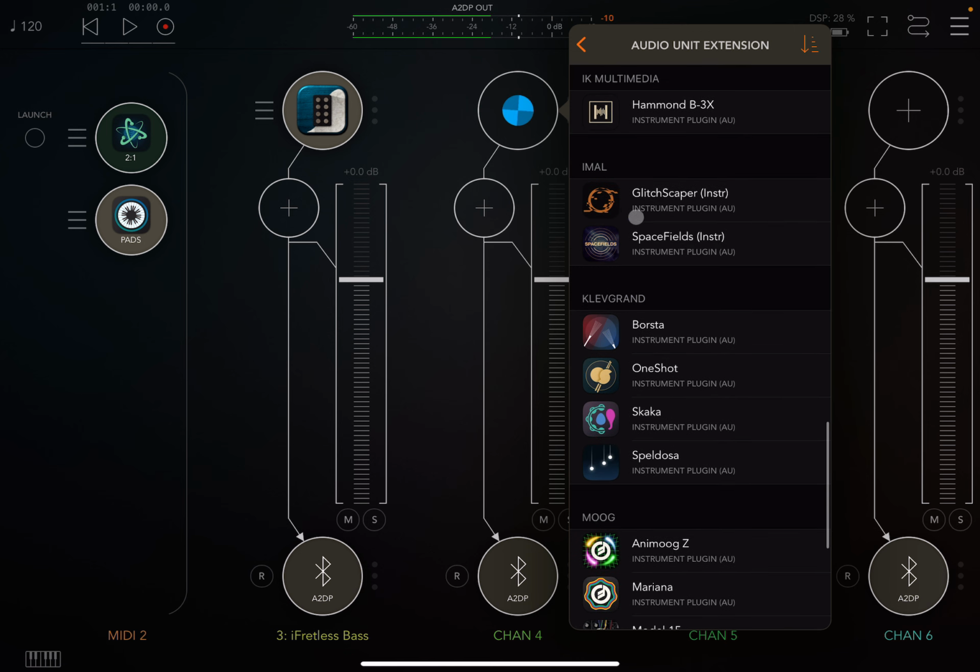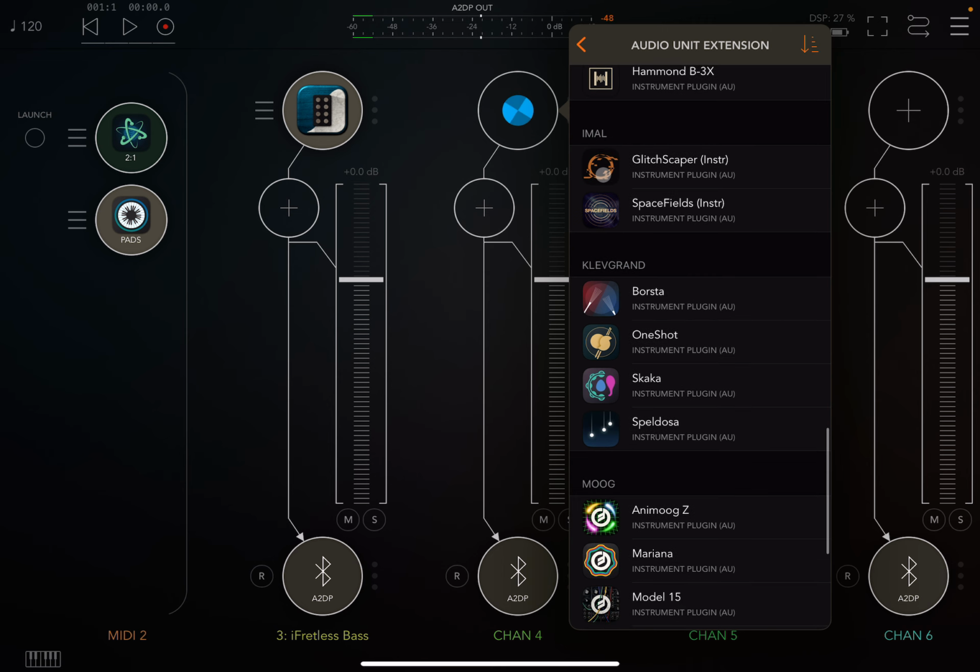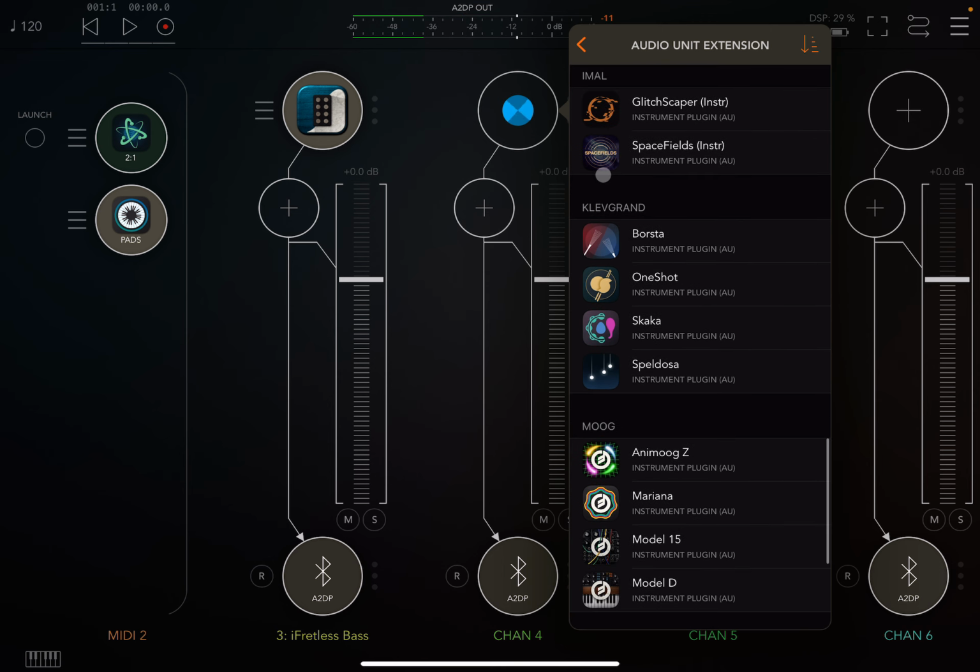I do like the glitch shaper and space fields, all of this stuff from what's his name? I want to say Ivan is his name, but he's a cool dev. And what's cool about his stuff too is now it's all on desktop too. So you can buy it for iOS and still use it on desktop.